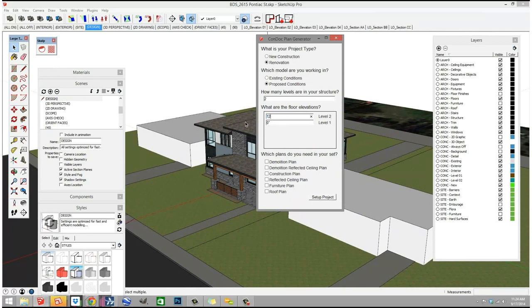The top floor, we're going to call that 12 feet. The bottom floor, we're going to call it 1 foot off grade. And we're just going to create all of these different plans. Those are all the plans that we want to create when we move into layout. We're really only going to work with construction plan. But what I want to show you is what this plan generator actually does.